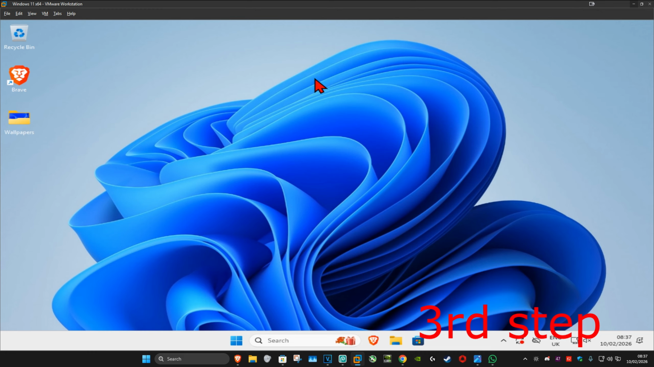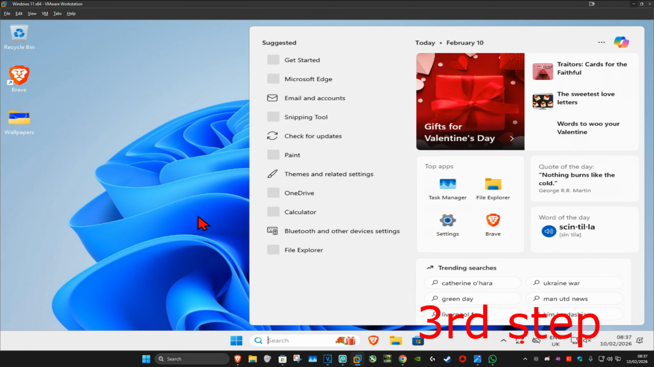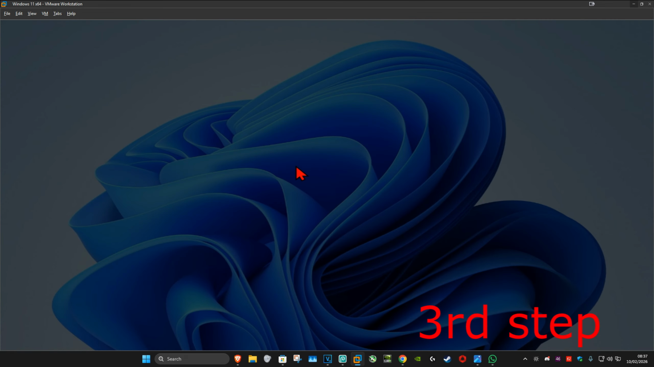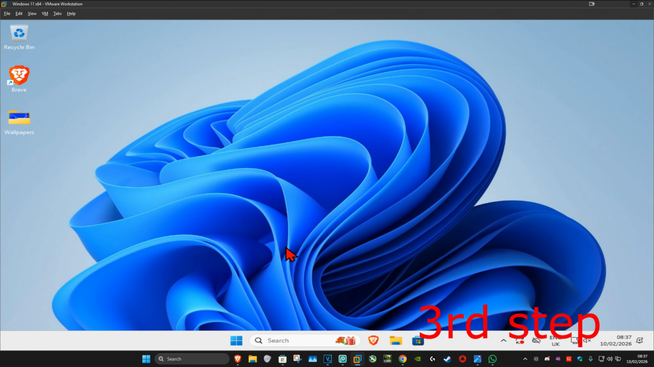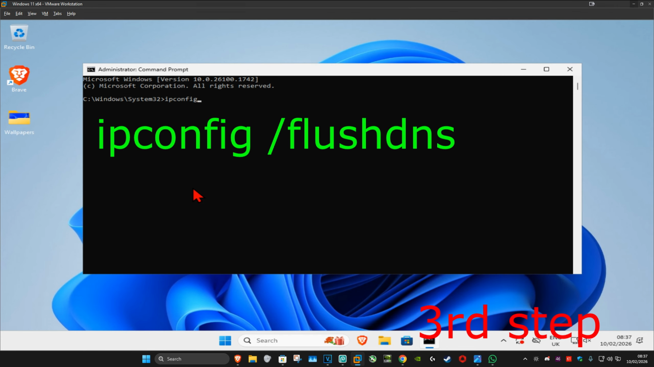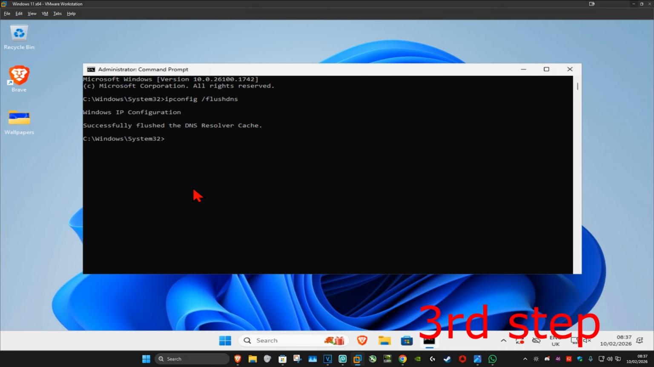For the next step, you want to go to search and type in CMD. Now, you want to run it as administrator. And then click on yes. And now once you run this, you want to type in ipconfig /flushdns. And then click on enter.